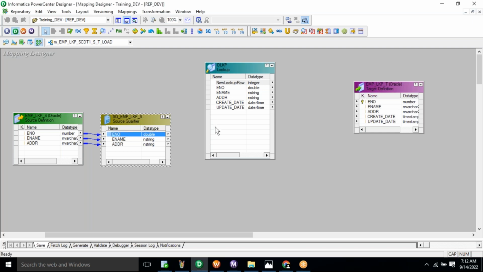We took the employee number and copied it to the lookup. That is in static lookup, where we drag and drop only the joining port. But if you have created a dynamic lookup, we have to select all the ports from the source qualifier and drag and drop all of them to the lookup transformation, not only a single port. If it is static, only the joining port; if it is dynamic, all the ports. Why do we have to take all the ports? That we will discuss.